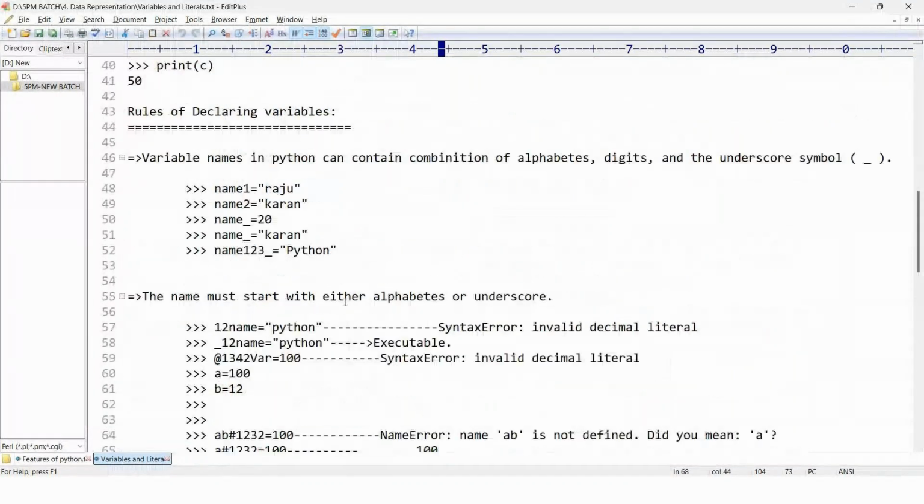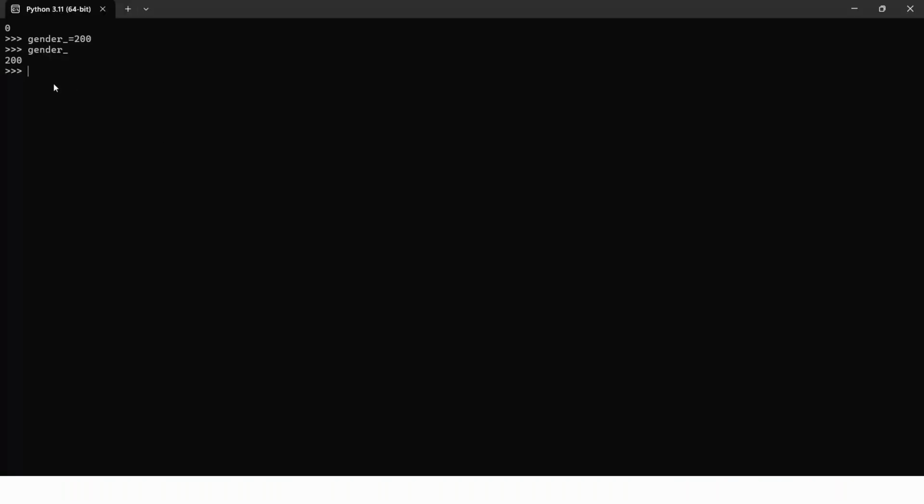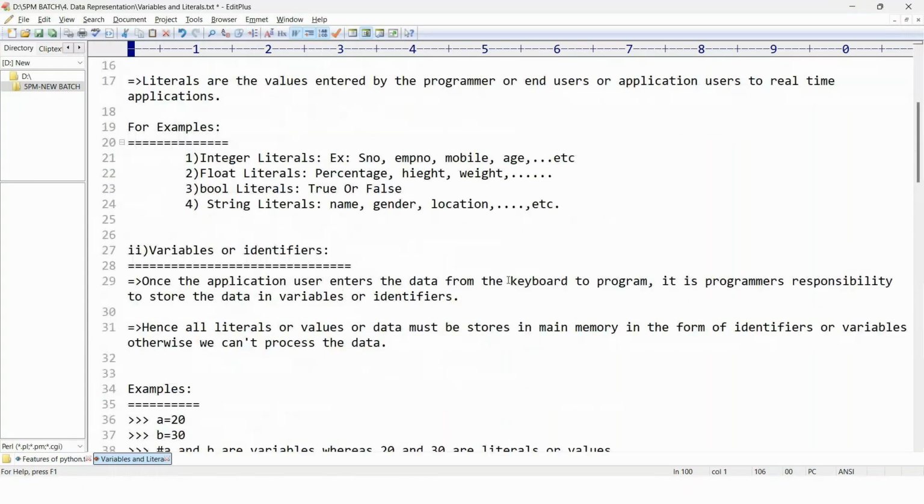So, the last one: special symbols except underscore are not allowed as variable names. Okay, something like this. So special symbols also you can't use here, right? So I hope you are able to understand what is this data representation, variables and literals.